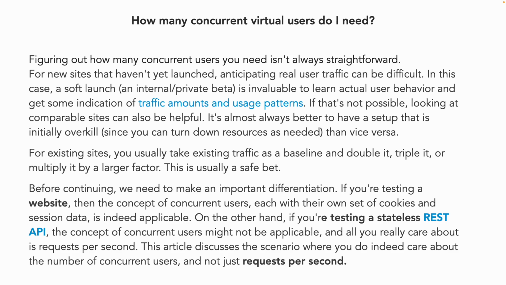For an existing site, you usually take existing traffic as a baseline, using, as I have told you, the many APM tools that are there, New Relic, Datadog. We can take help from those APM tools and figure out how many users, what the user base is. We'll have at least some rough estimate.